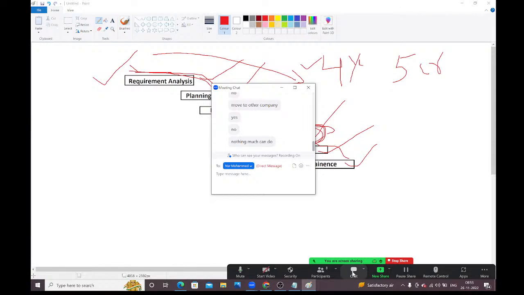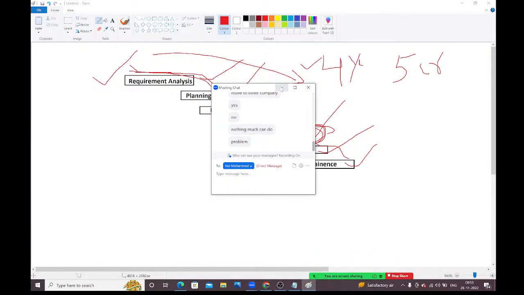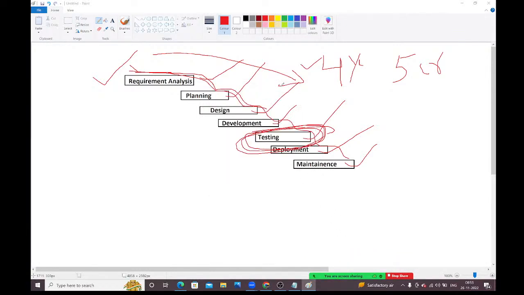Is this a problem or not? Tell me. Is it a problem or not, guys? Yes, this is also one of the biggest problems. So like this, we have several problems with the waterfall methodology. Clients are not at all happy with the waterfall methodology, guys. Whatever problems we have seen in the waterfall methodology, to overcome all these problems, the agile model came into the picture.